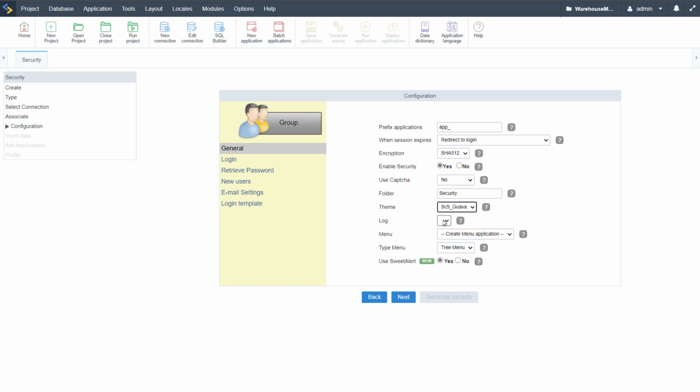If we have log files, then we can have it selected here. And for this project, I'm just going to create the default menu application and select the menu as the type. And of course, use Suite Alert within my applications.